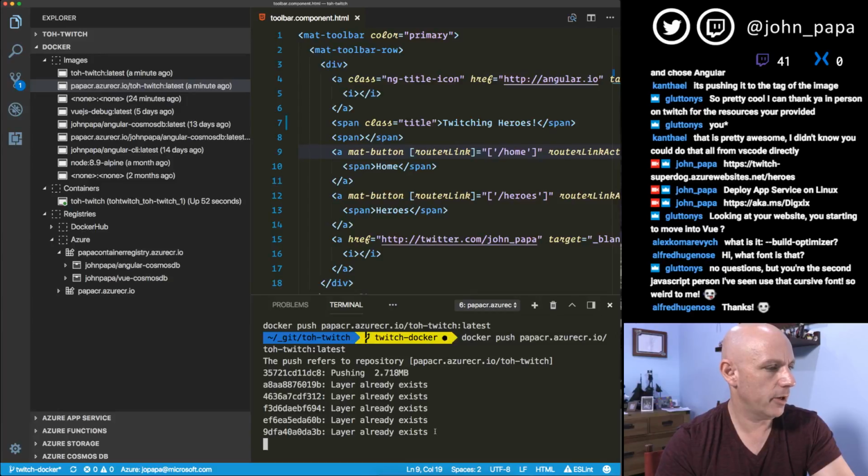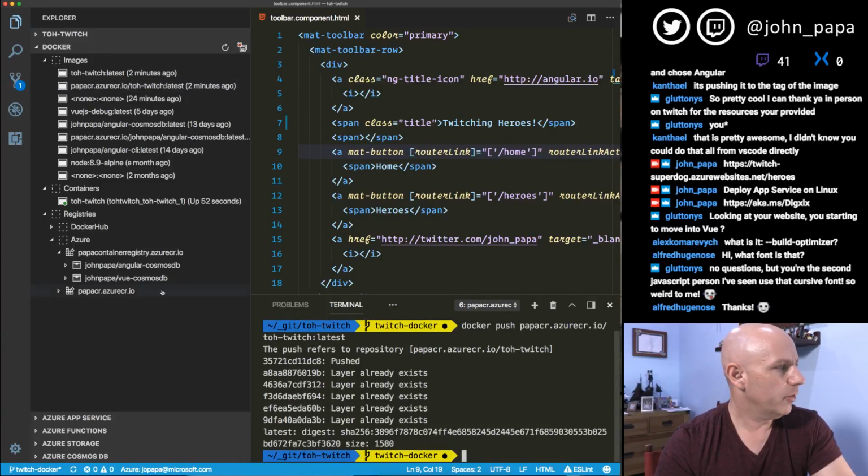I then want to push this to the same registry. This time I didn't have to log in because I logged in already. No worries, Alfred. Thanks for asking the question. So it says it pushed it up.